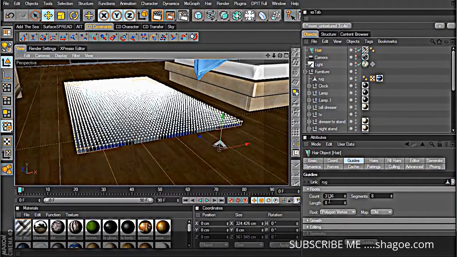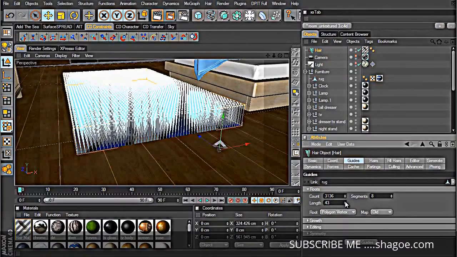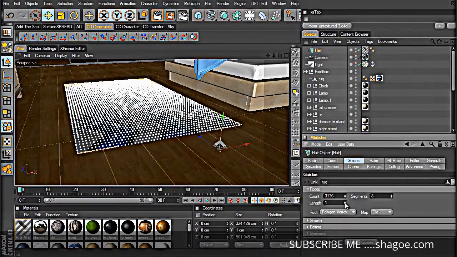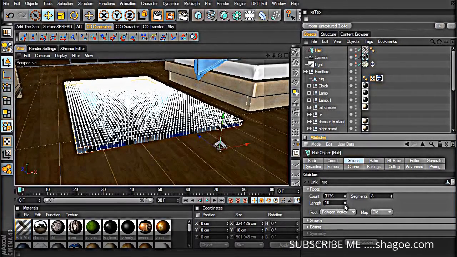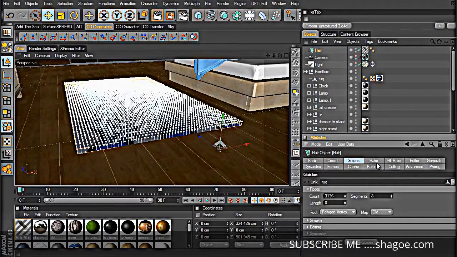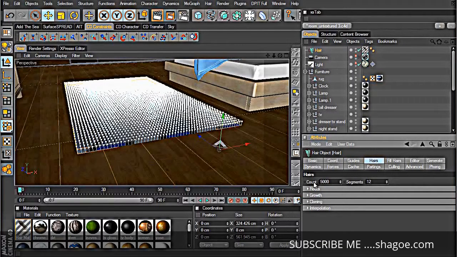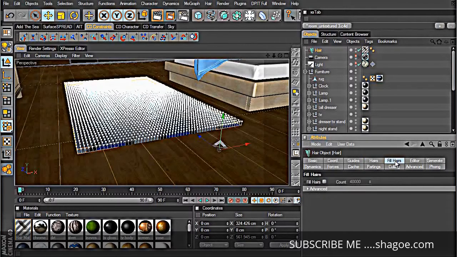If you want your carpet to be thicker, then you can obviously take this value up, or if you don't want it to be so thick, then you can take the value down. But I think a value of 8 will be pretty good. So we need to go over to hair, and the current count is 5,000. Now I want to up this considerably, so I want to take this value up to 30,000. And we'll go over to the fill hairs, and we need to activate this option. And the count of 40,000, that will be just fine. So we'll leave that where it's at.